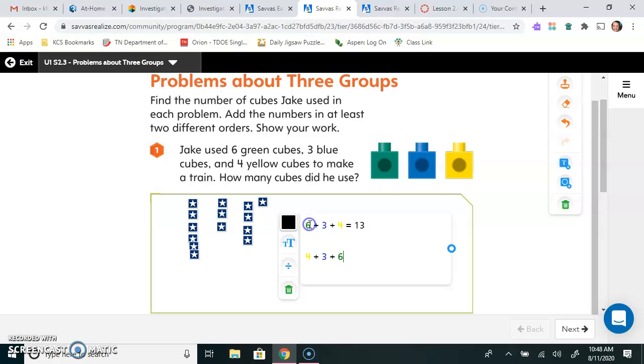Do you think we will? We'll see. So this time we're adding our 4 first. There's 4, 5, 6, 7, 8, 9, 10, 11, 12, 13 again. So this may be how I showed this. And show your work. I want to see how you did this.